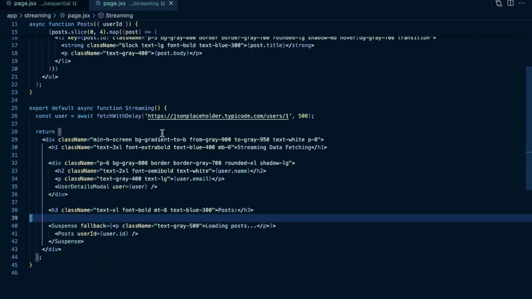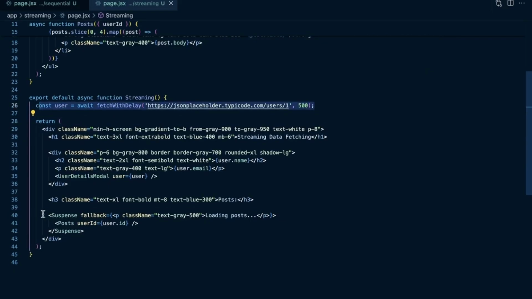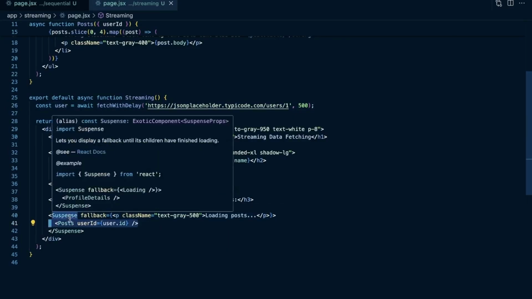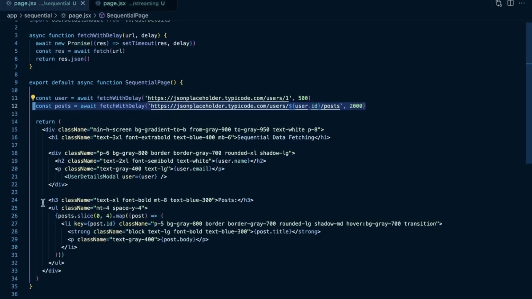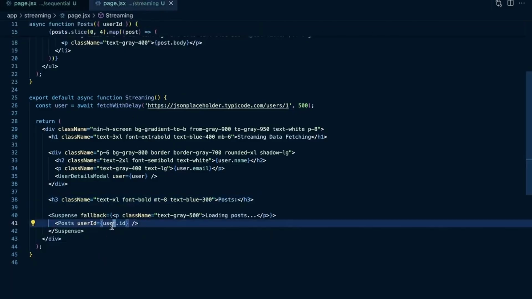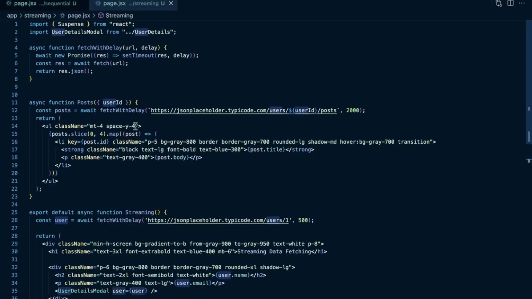So if we go to my streaming page, we still have our initial request to get our user, but now on this page, we render a suspense component with a fallback, and we render a separate posts component. So we've split out our posts UI, this UI right here, into its own component, and then we just pass the user ID down to this component. And then in the post component, this is where we make the fetch request for the post with the user ID and then render out our posts.